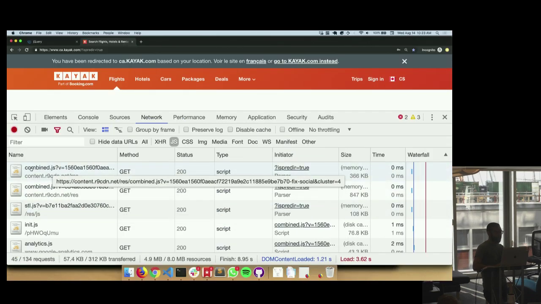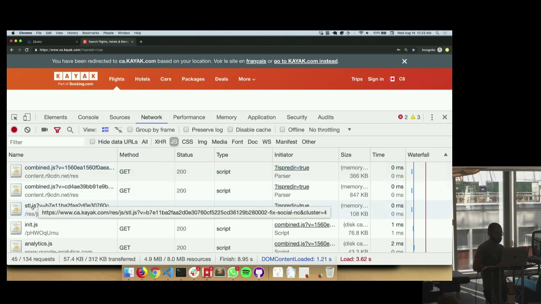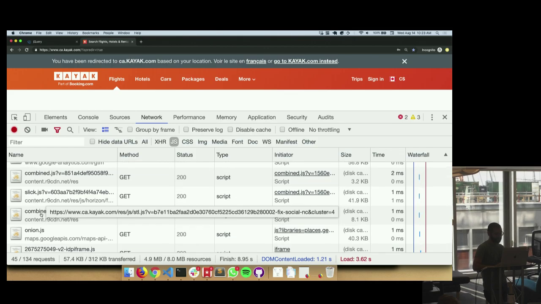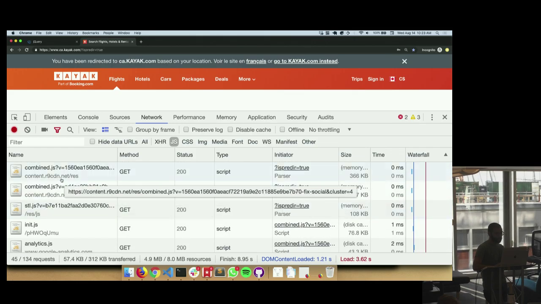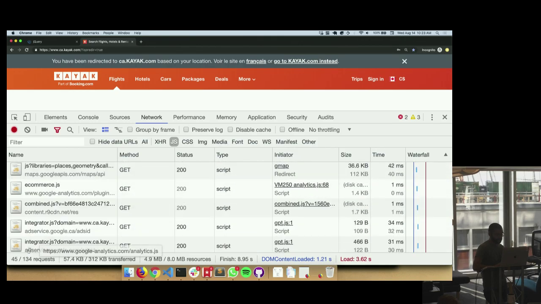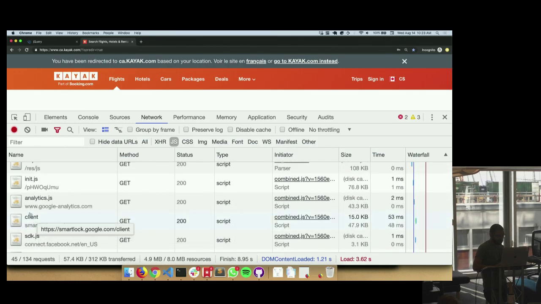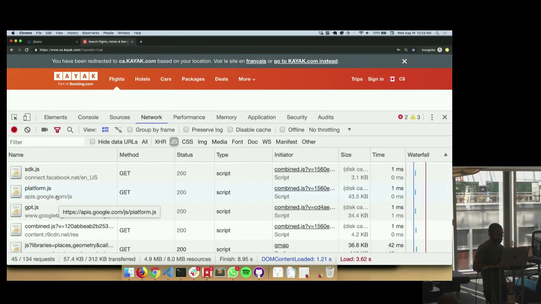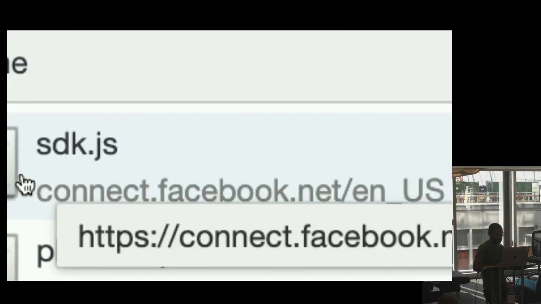We'll learn a little bit about how to do that as well later on in the program. But then there's combined, but then there's other stuff too. And not all of it's coming from their server. Some of it's coming from, like this analytics thing is coming from, oops, sorry, is coming from Google Analytics, right? Third-party JavaScript. Some Facebook Connect stuff.